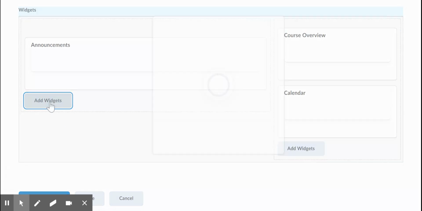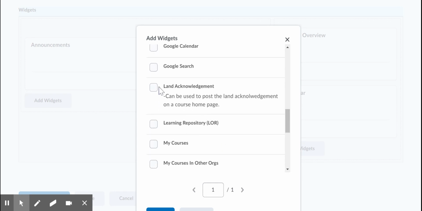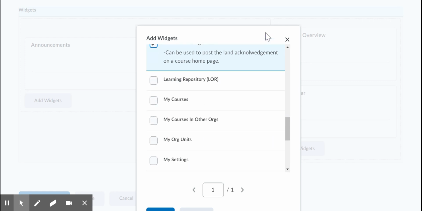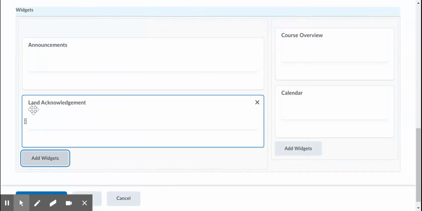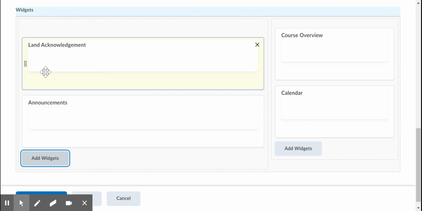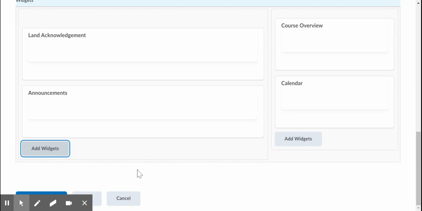Now I'm going to add a widget and I'm going to look for the land acknowledgement. Voila. I'm going to add it. And now I don't want it at the bottom, I actually want it at the top. I want it to be before any announcements. I want it at the beginning, just like in the morning. That's the first thing we do before the anthem and the announcements. So that's why I'll put it at the very top. And I think that's all I'm going to do here.